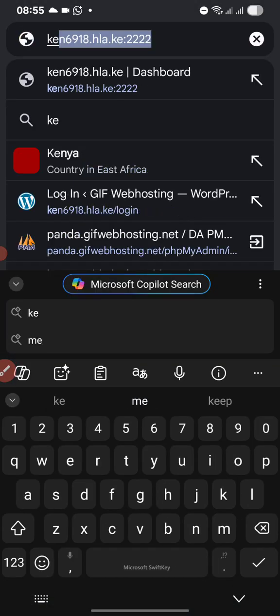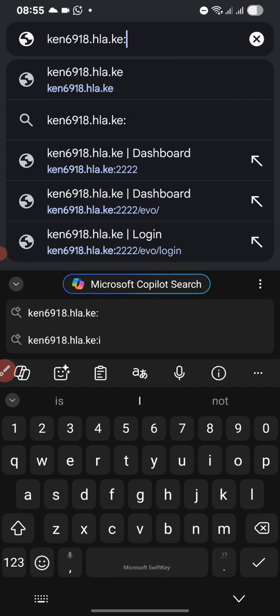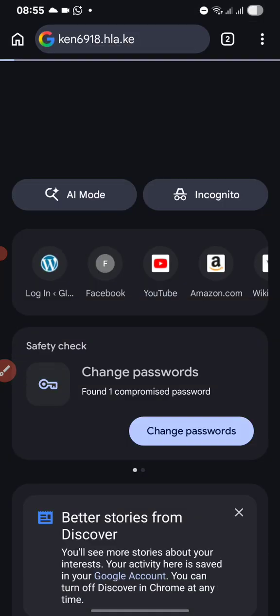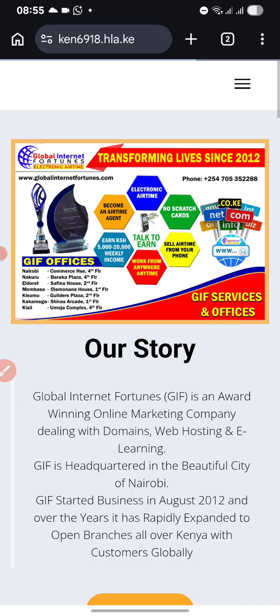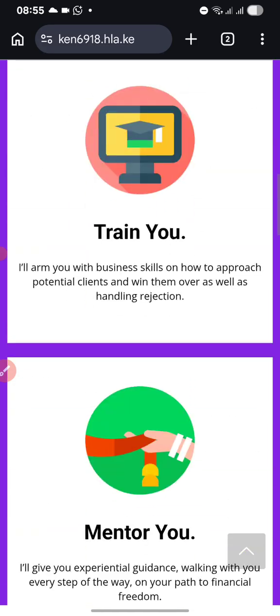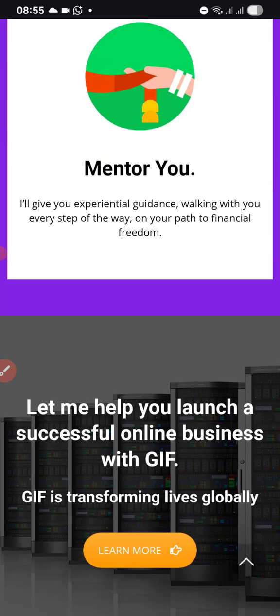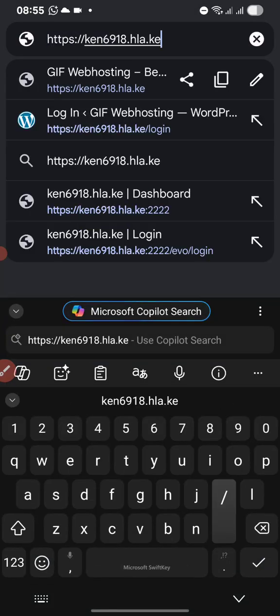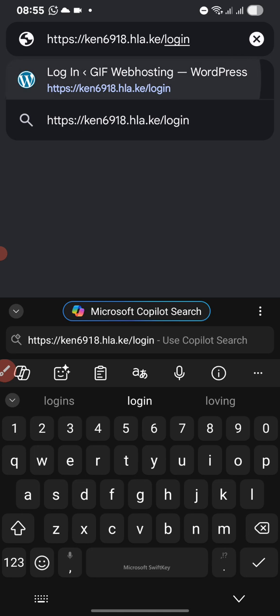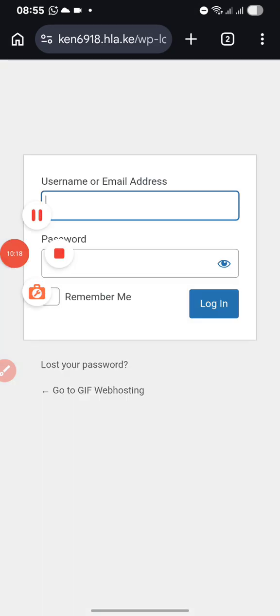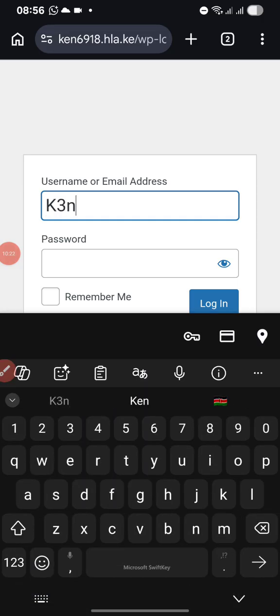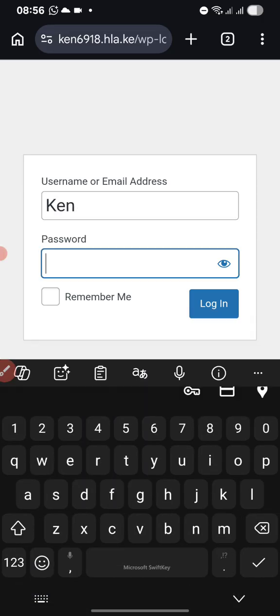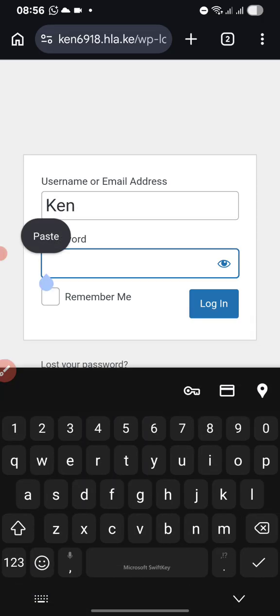The next time we want to access our website, we'll just open the site, like in this case. If you open our website, again the username.hl.ke, remember this is the site I had shown in the beginning. Now we can easily log in. So to log into our website, we are going to add /login, and now it is asking us for the username. By now we know our username of our site is Ken, and then we enter the password, and the password is what we set a few moments ago.